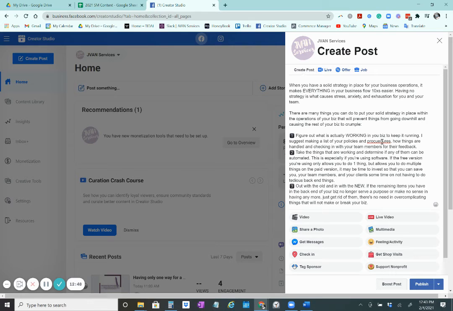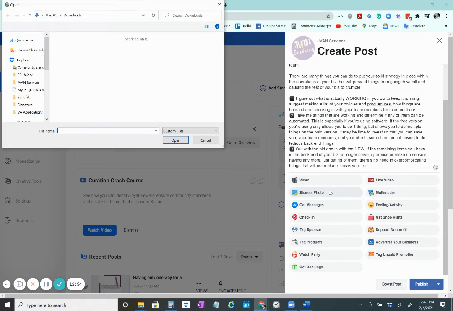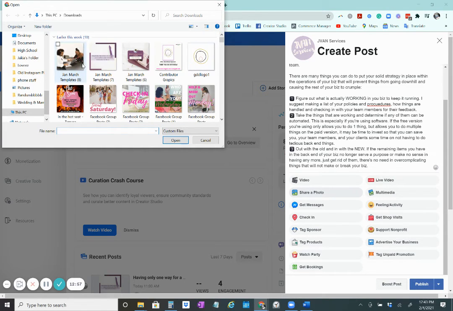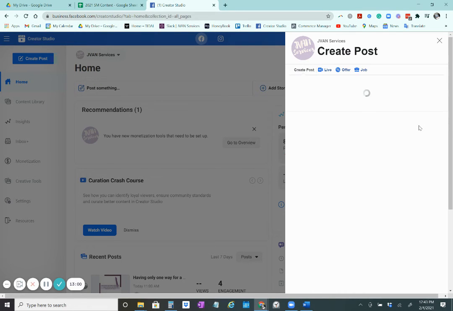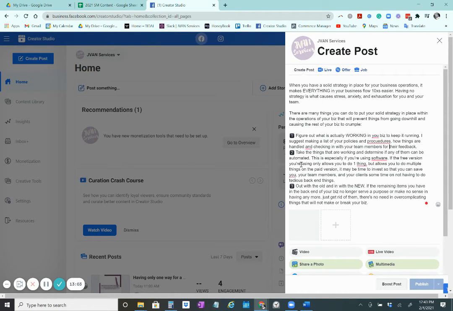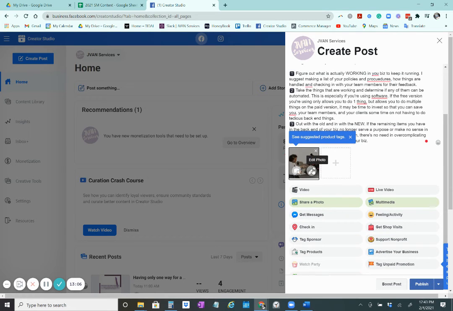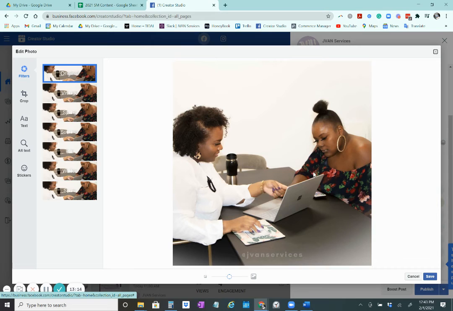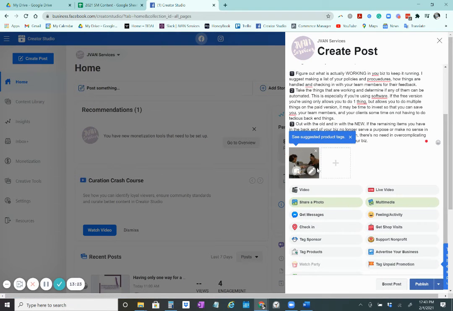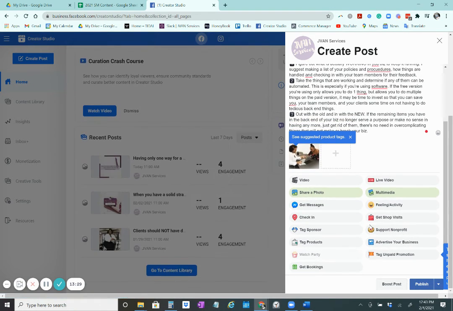Quotation marks. Gosh, it finally came up. Of course, I have a spelling error there. But anyway, we're going to put in the picture or the graphic that you created for that post. And as you can see, there's stuff you could tag products. If it's a product that you're selling, you could edit the photo. And then you can crop it and things like that, which is nice.